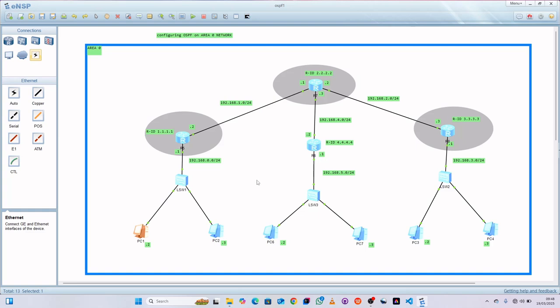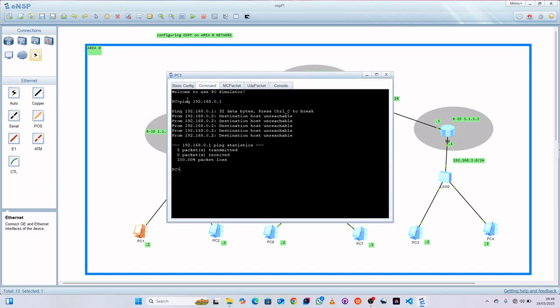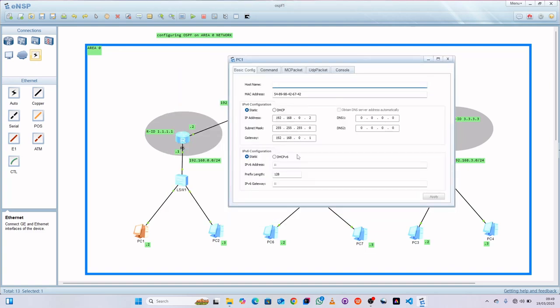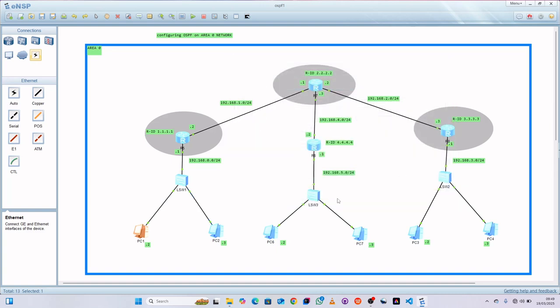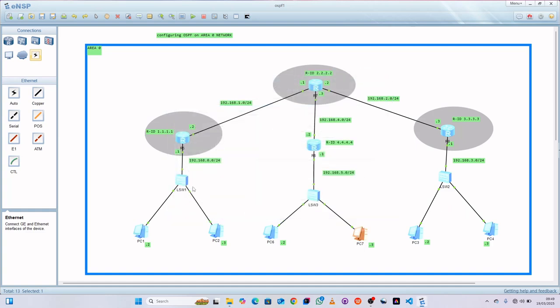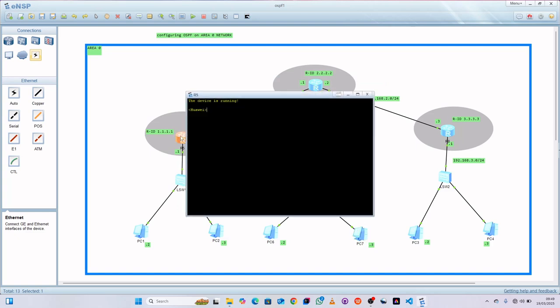So as I said before, I have already assigned IP addresses in each PC. So you can go ahead and check. If you check the basic configuration, here I show that I have already assigned the IP addresses. So each PC has its unique IP address. So each PC is now being configured with that IP address. So let's go ahead and start with this router.